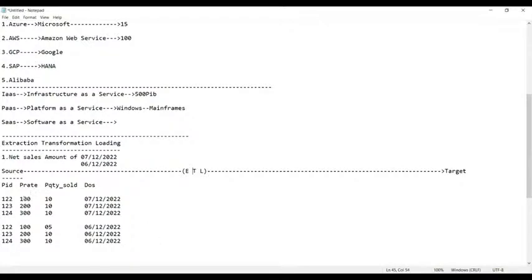To find out the net sales amount of the 7th day of December 2022, do you require the product ID? No, we don't require the product ID. We can ignore it. Do we require the product rate? Yes. In fact, without the rate, how can you find out? So I'm just pulling in the product rate here.